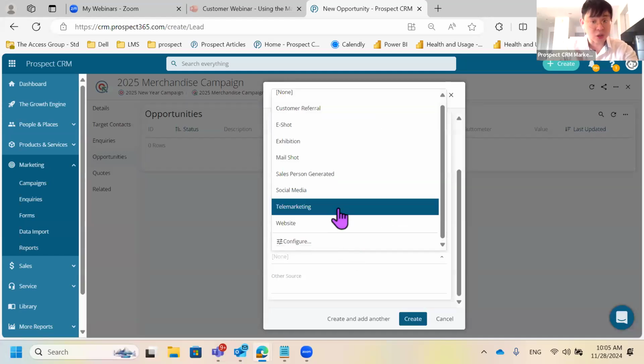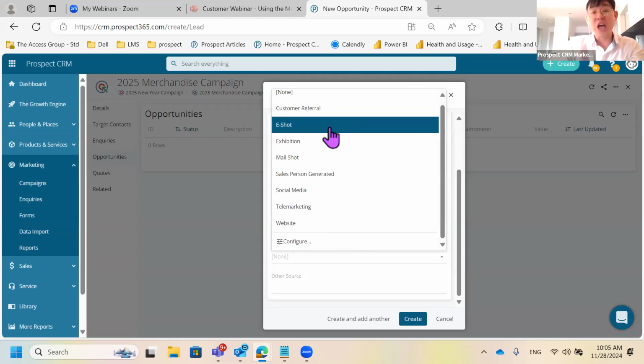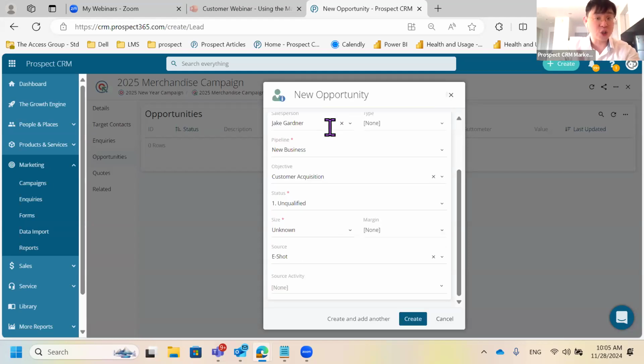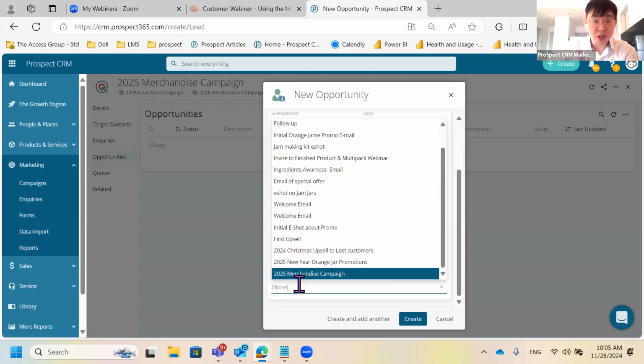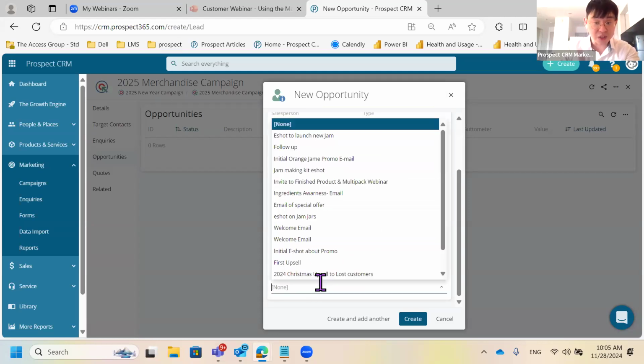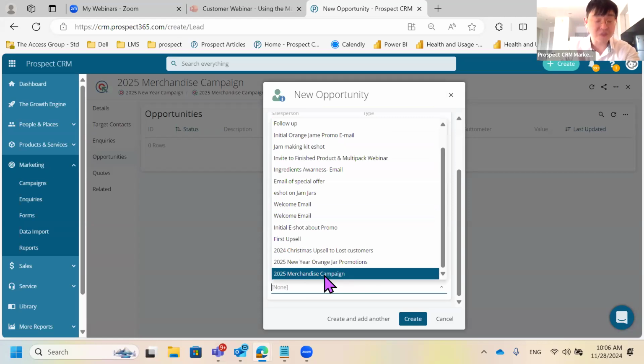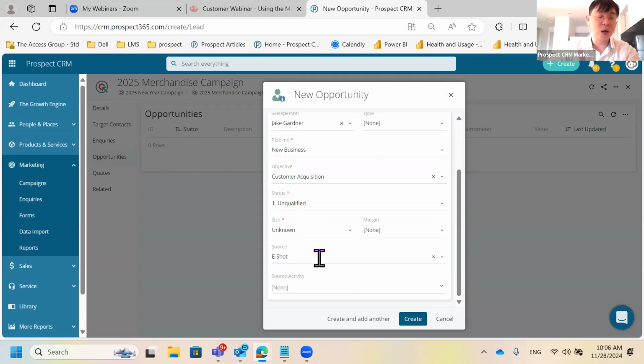The main thing is the source. If the source I put is e-shot, which is the one we just did, you'll notice in the source activity, you can find this 2025 merchandise campaign. So when you categorize them by source and source activity, you can get very detailed data according to each of the campaigns that you run. This will give you in-depth analysis of everything.